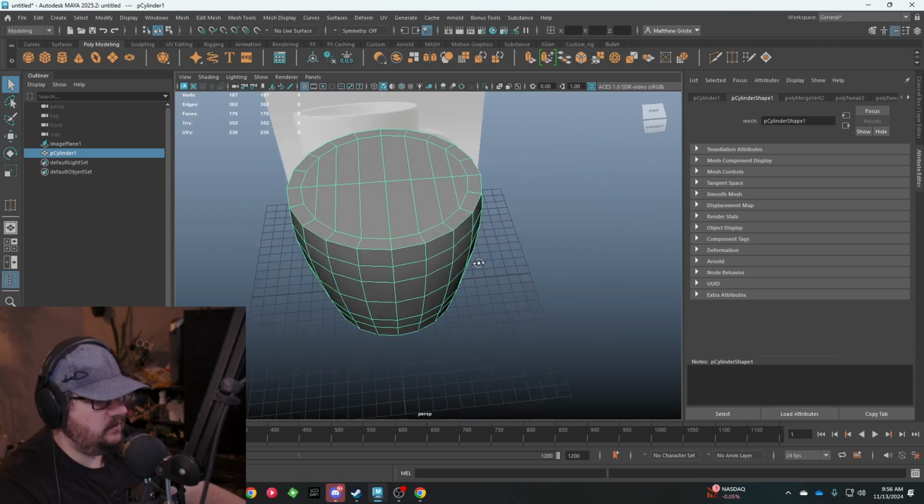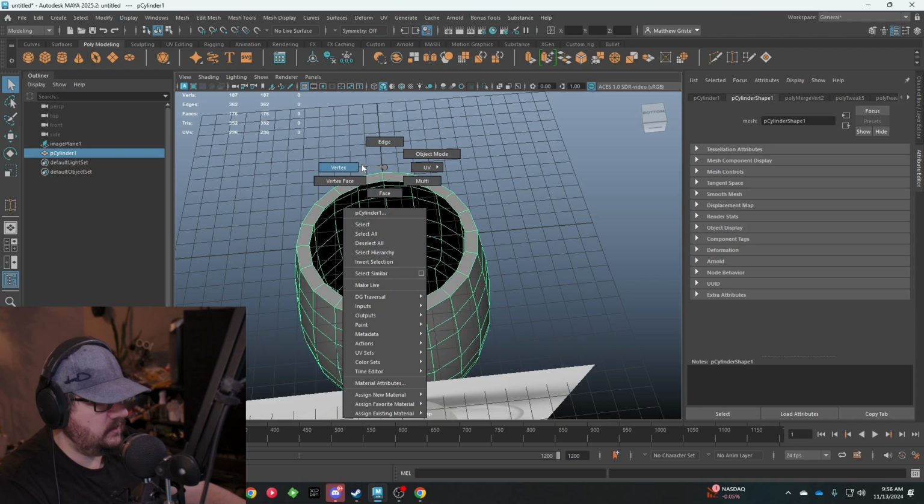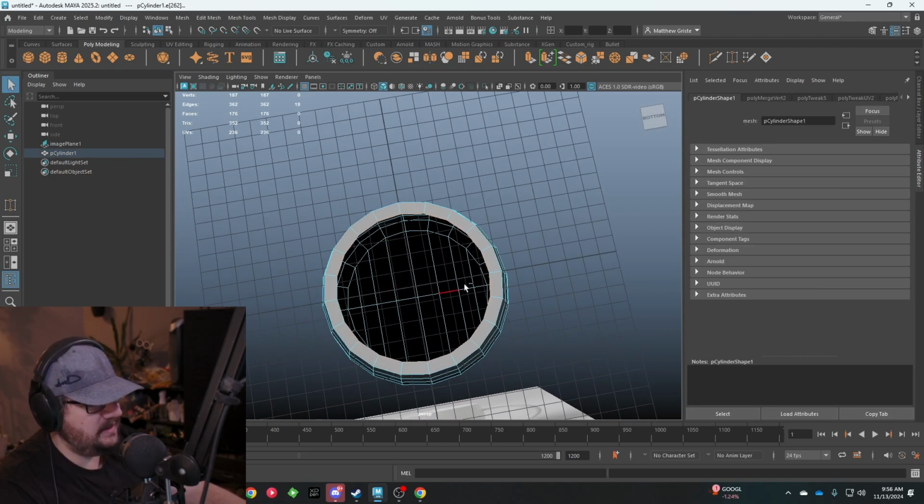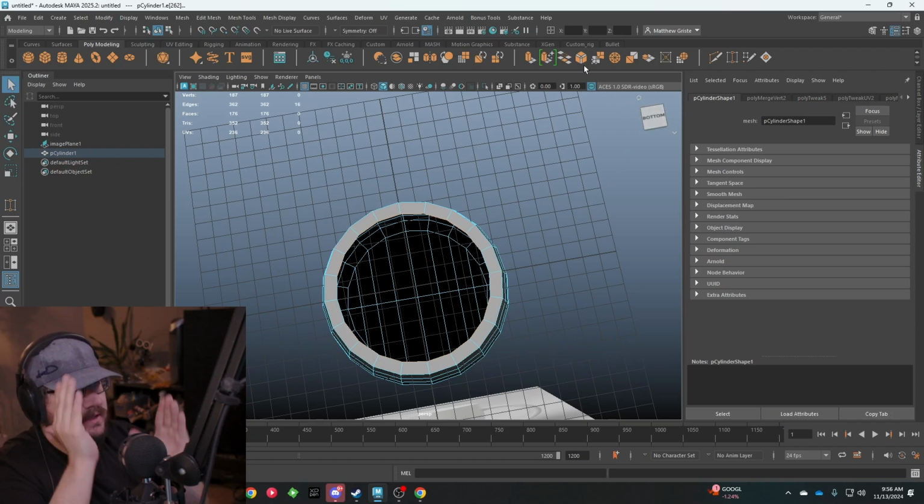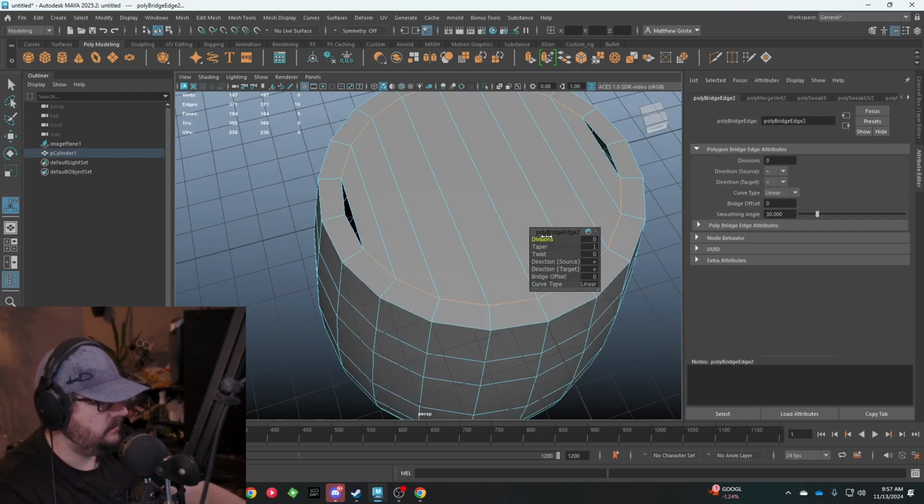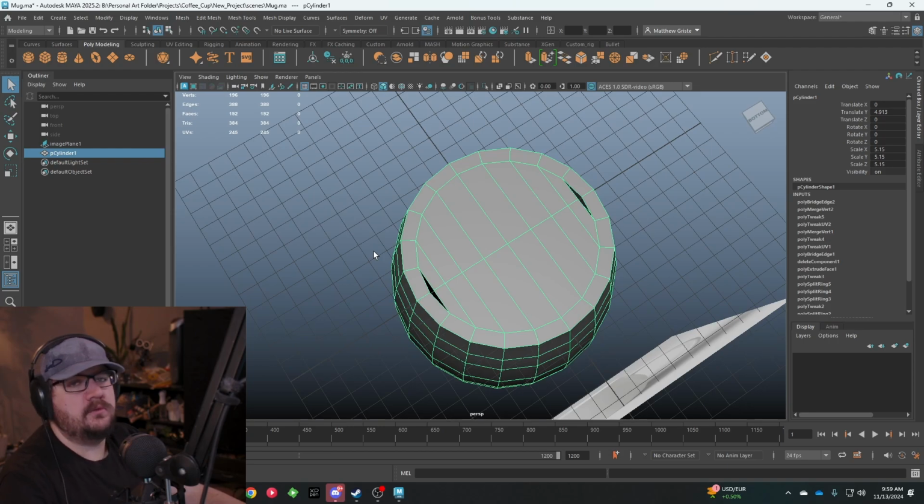And then what we want to do now is the same thing to the bottom. So we'll select the edge. Make sure you do the same edge. You don't really want to mix and match. You don't want one rotated this way and the other one rotated that way. It won't look great. So we'll go ahead and bridge that. Add a division.